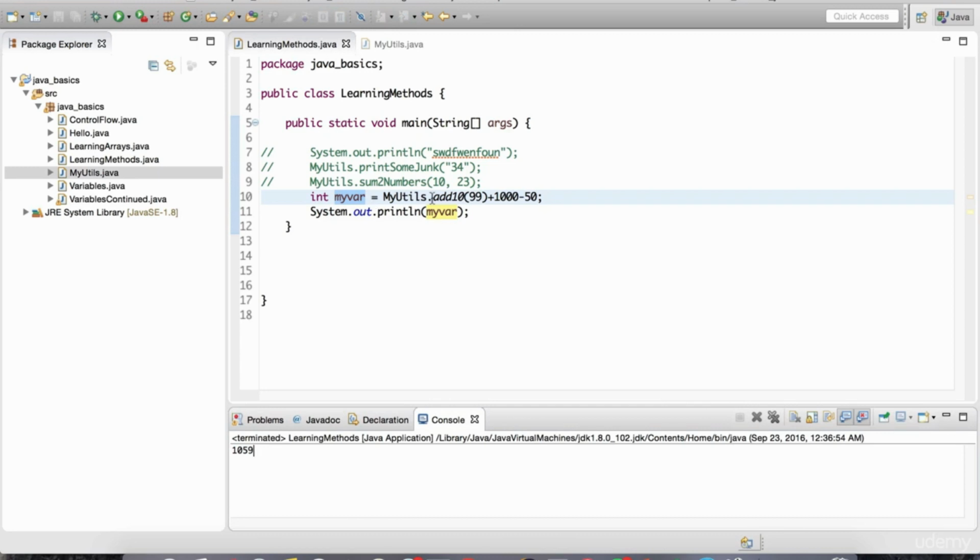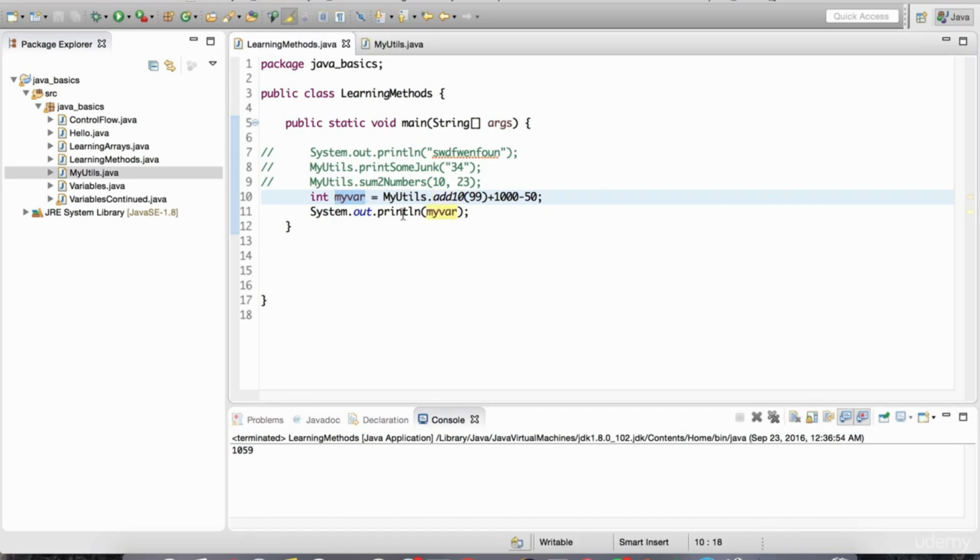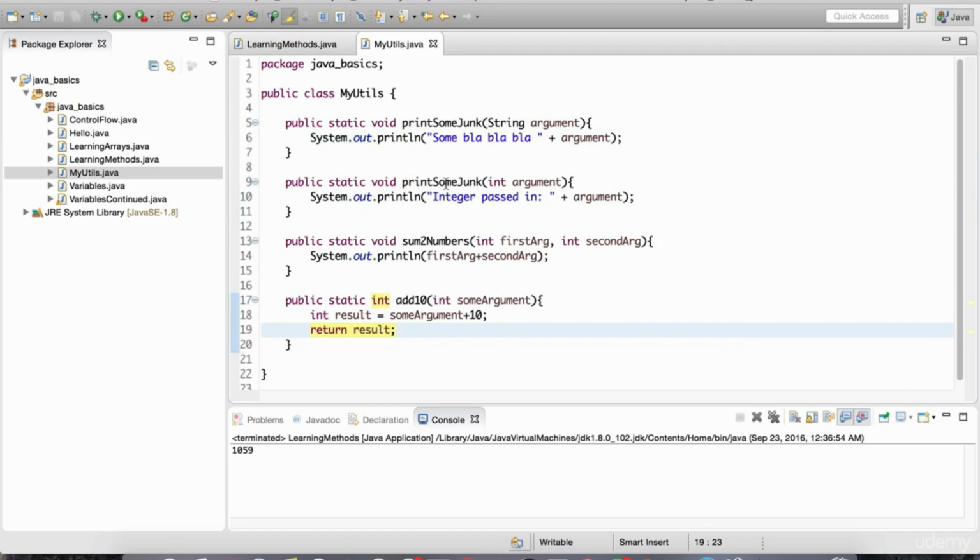So just like how this method is returning a value that is of type integer, I want you to modify this print sum junk method. Let's go back to my utils. I want you to modify this print sum junk method to return the argument that was passed into it. Okay, so take a moment, pause the video, try this out on your own, and then when you're done, you can resume to watch my solution.